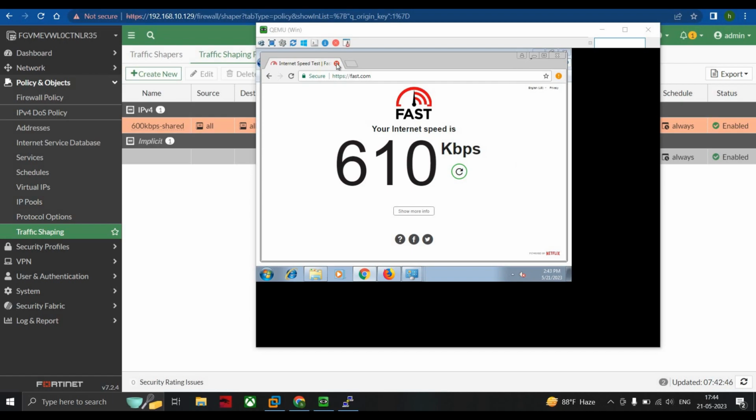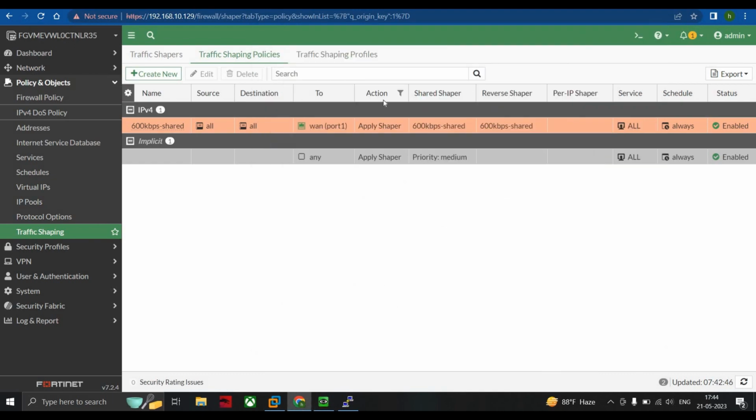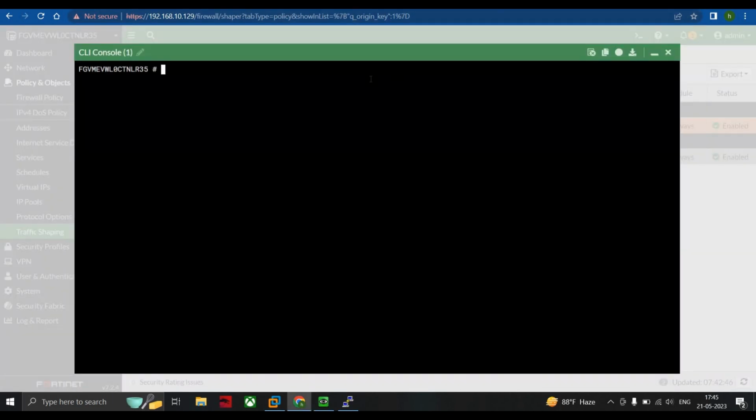Now I'm going to show you some CLI commands under the Fortinet firewall. With their help, you can debug and check whether the policy has been implemented properly or not. Okay, let's dive into that. Here you will see the CLI of my Fortinet firewall.